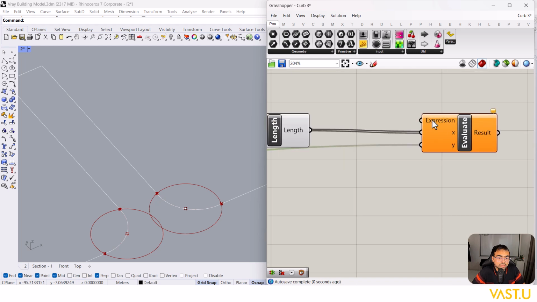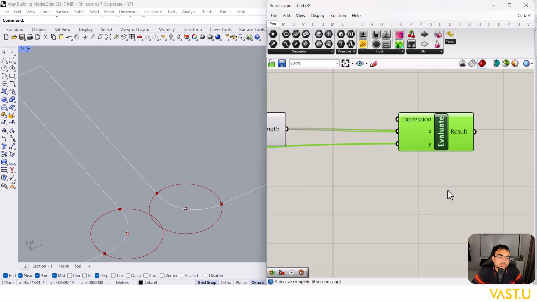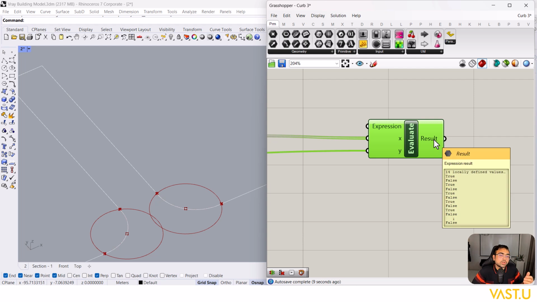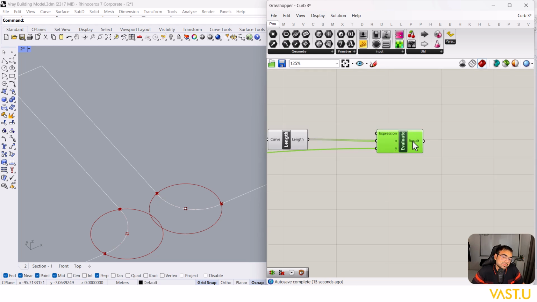So the expression, I'm just gonna double click here, would be x less than y. As a result you will have true, false, true, false, true, false, where true is wherever x is less than y, and false is wherever not.